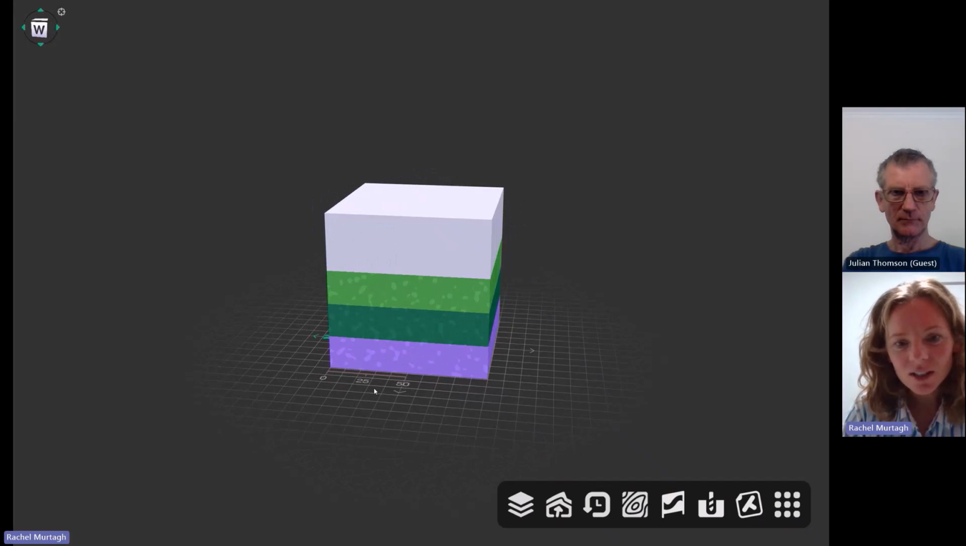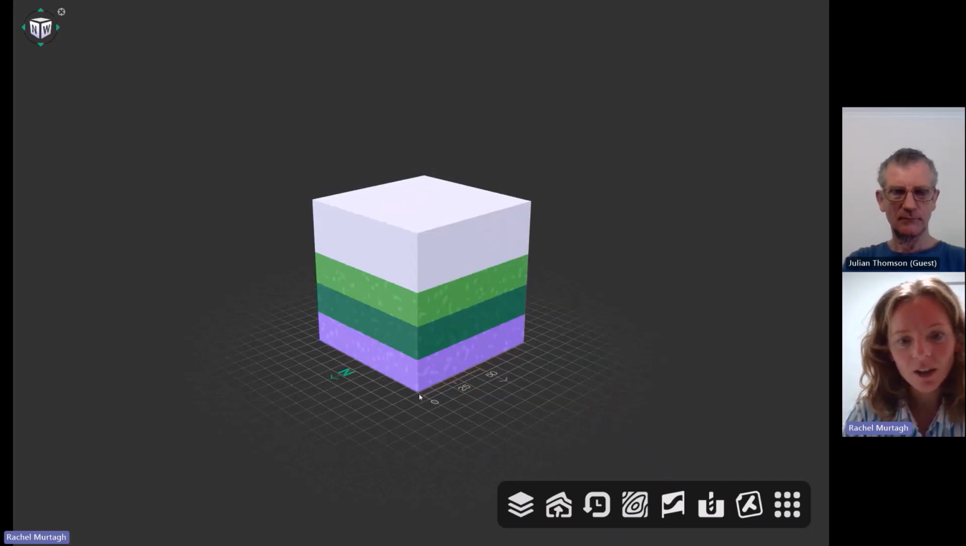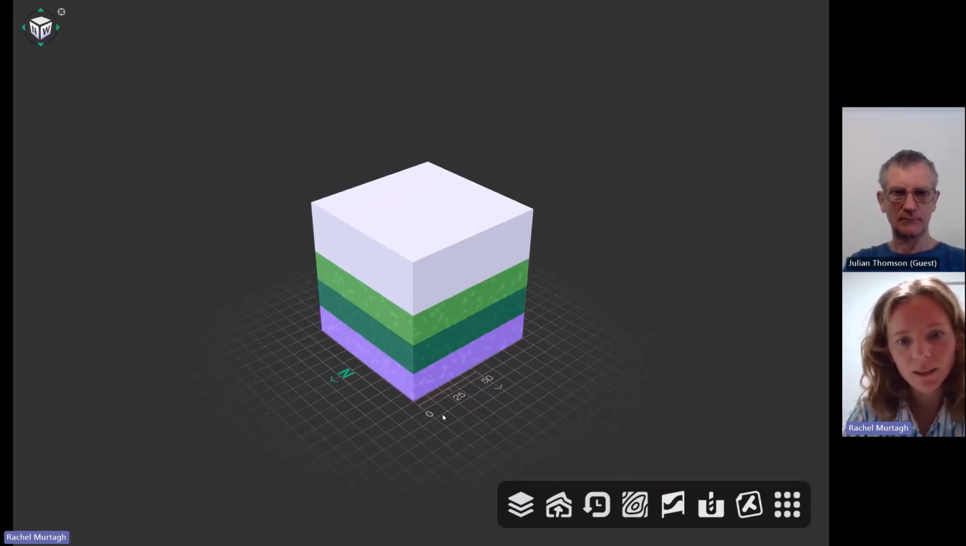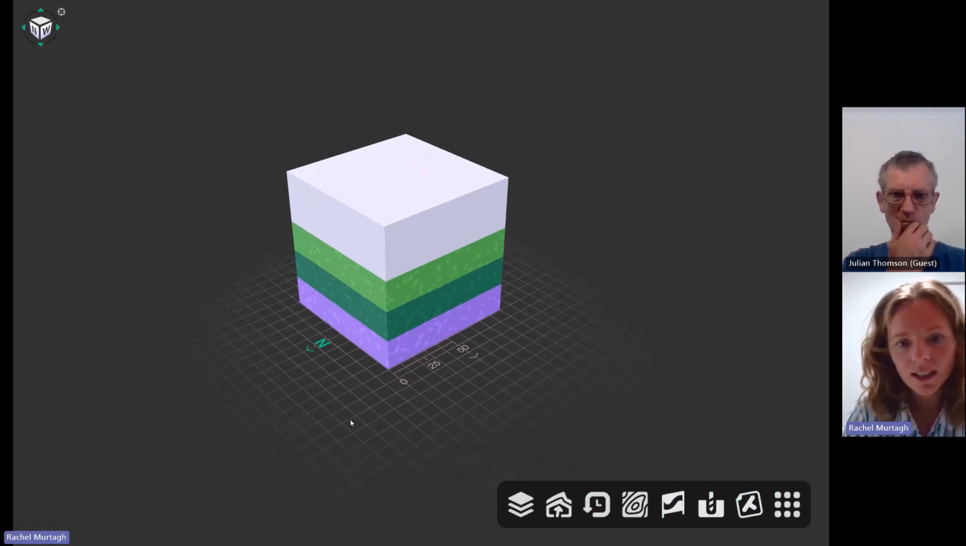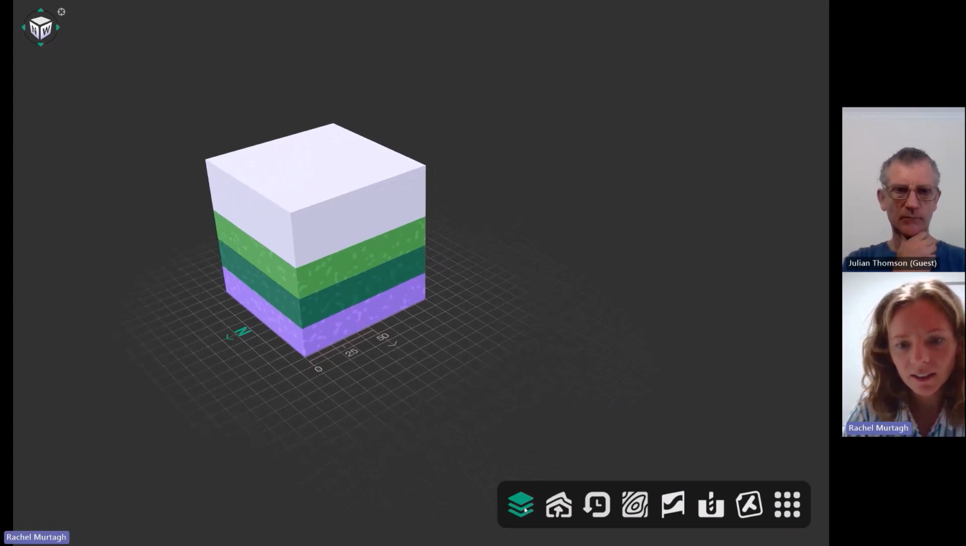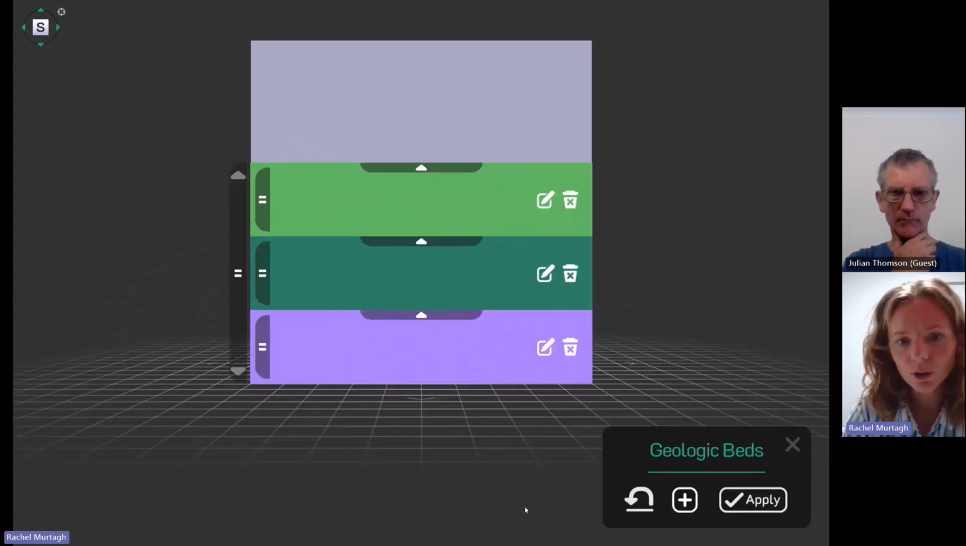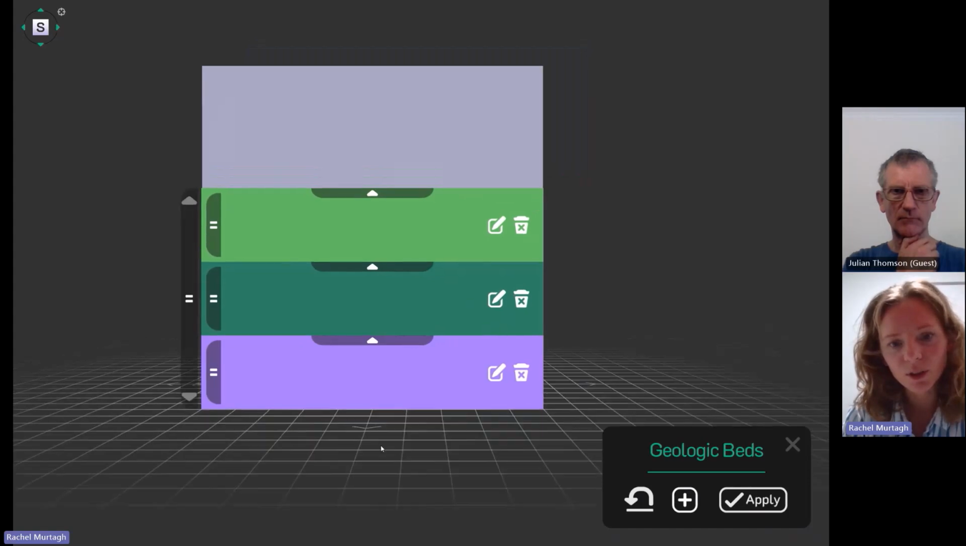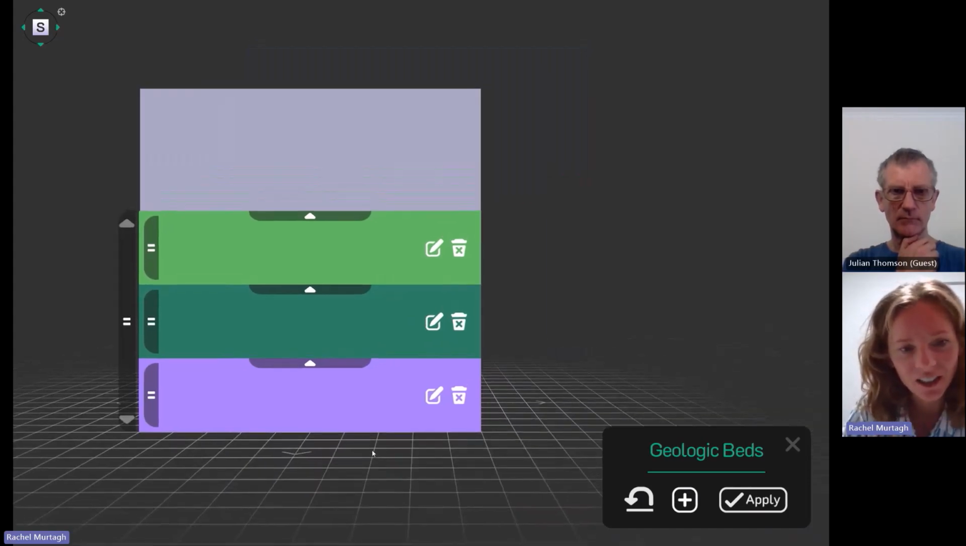So the first thing you see is your basic block model as Julian described. And we've got 3 layers to start people off with. We've got a lot of icons down here in the bottom. And so what I'll do is I'll start clicking on the first icon to show you how to manipulate and add and remove geologic beds as the first step of building up your lithology, or your imaginary lithology. So you've got a purple, a green, and a light green.